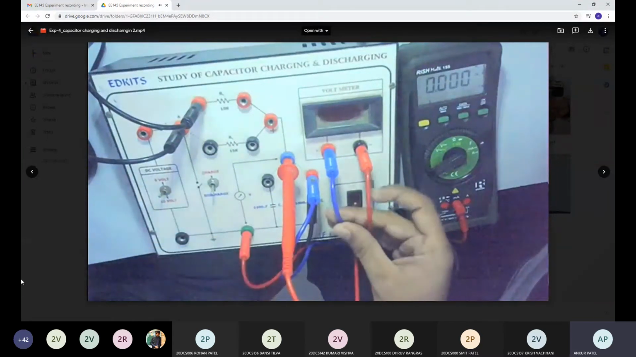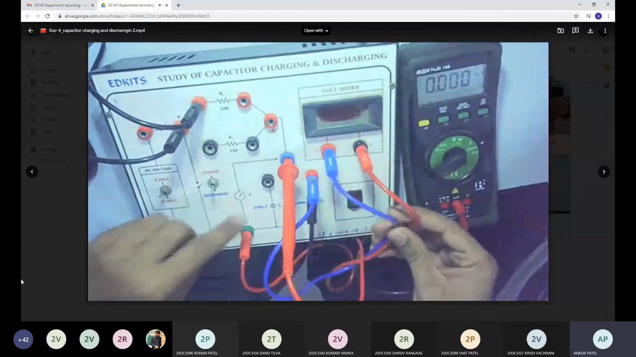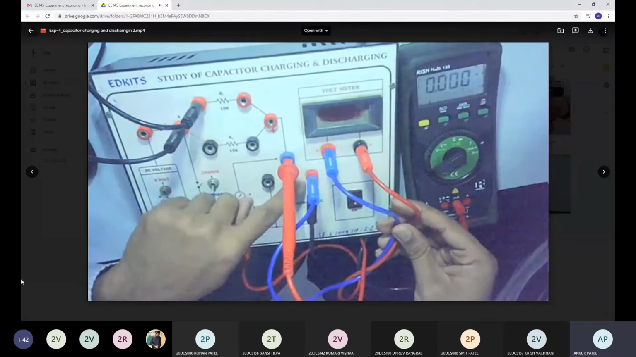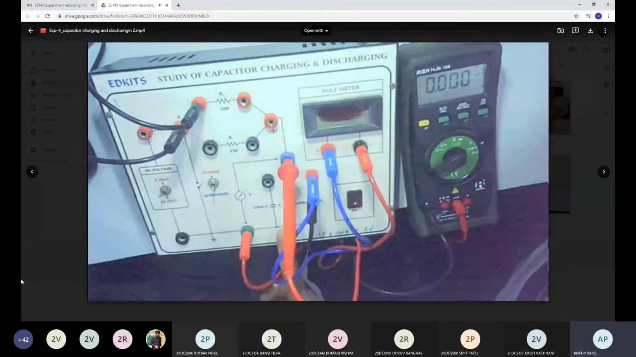And lastly, we use this inbuilt voltmeter, which is connected across the capacitor. One blue wire is on one end of the capacitor and the red wire on the second end. So we make a connection like this. Now you require to use your stopwatch.